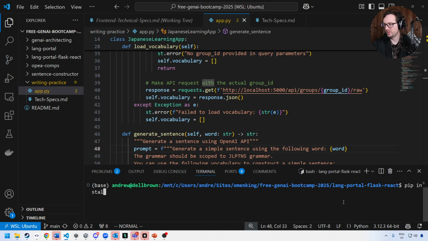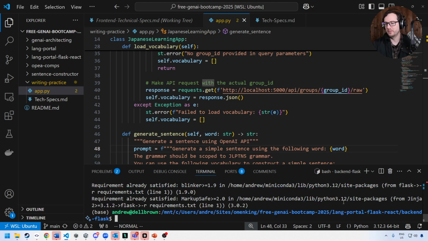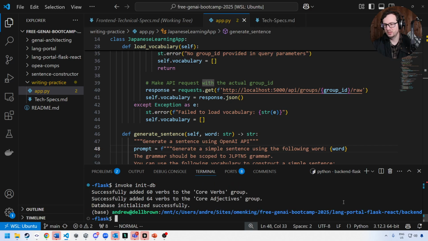But I'm just going to do a pip install -r requirements.txt. I probably shouldn't need to do this, but just in case I do. Oh, we got to go in the back end, right? And then we run that. Okay. And so now we need to initialize the database. I think it's invoke initdb.